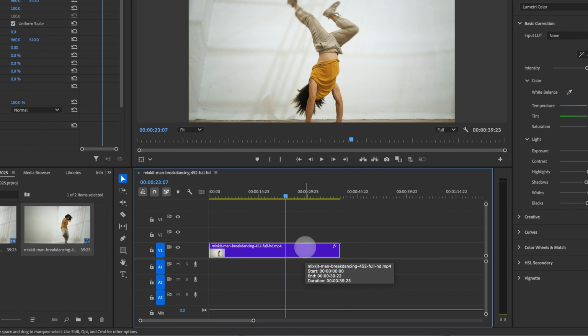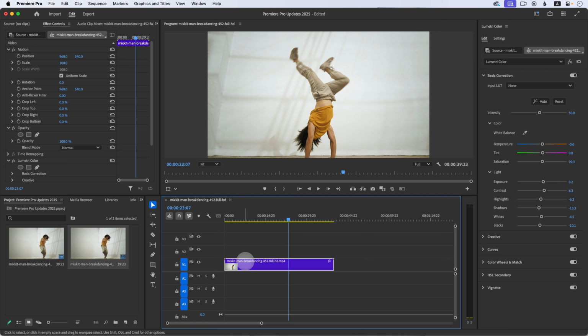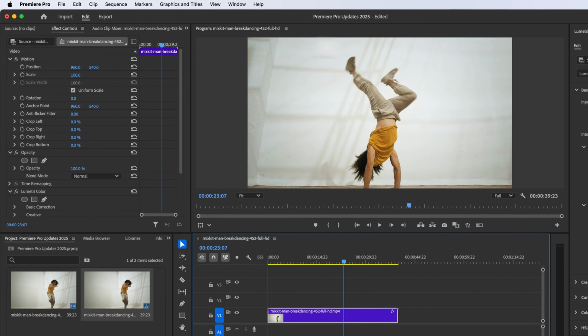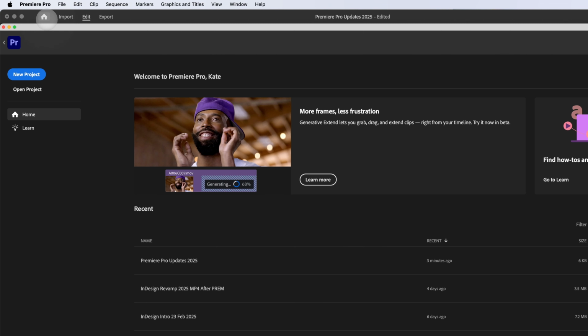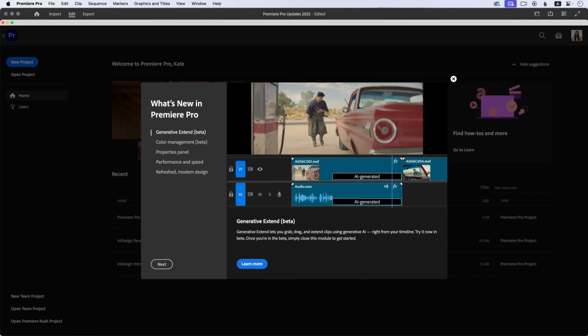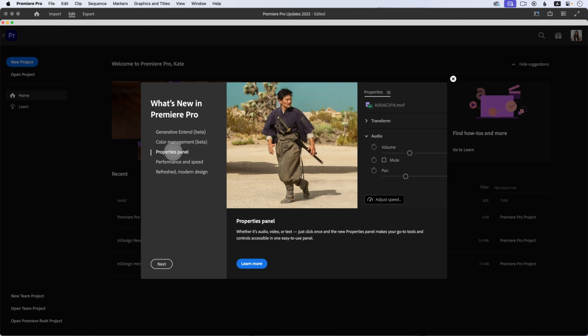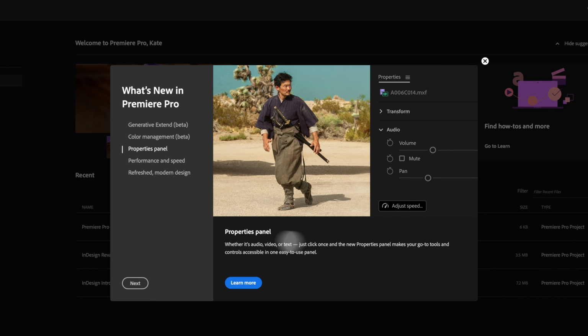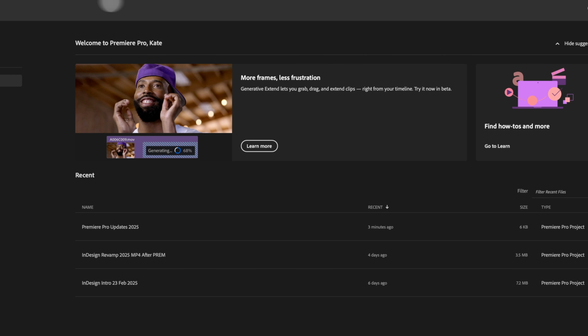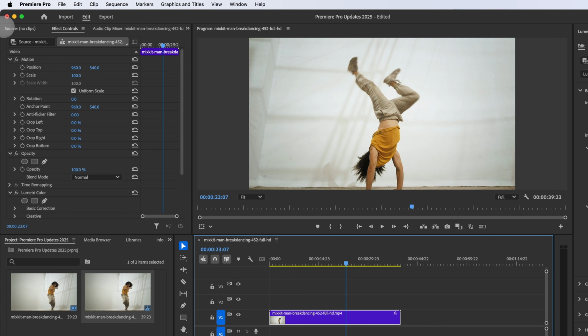All right. Now let's talk about the properties panel that was mentioned earlier. So if I go back to home and back to this one, we just did that color management, but there's more color management that is coming because remember, this is in beta. So let's talk about the properties panel now. Properties. So let's go back to edit, maybe close this, and there is my edit.